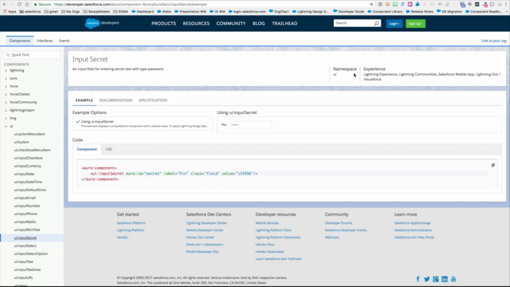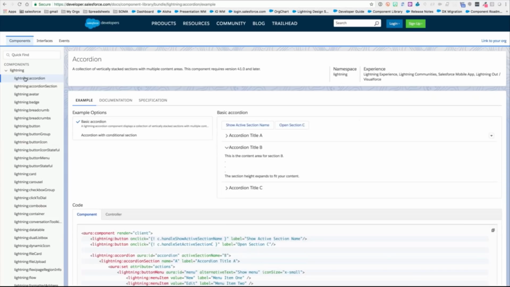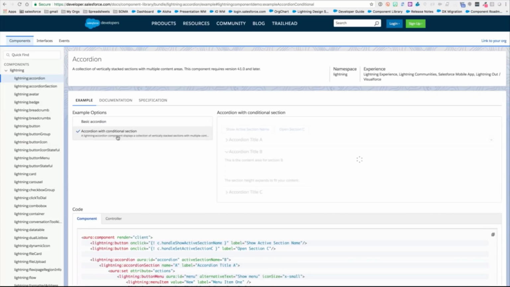You will see a note up here that will say these are now deprecated as we go through those individual components. And what that means is that you should then move away from those over into a Lightning namespace component. Now, if we look at a Lightning namespace component, I'll just take the first one here, lightning accordion. And what you're going to see is, of course, there's several different types. We can see the example options here.